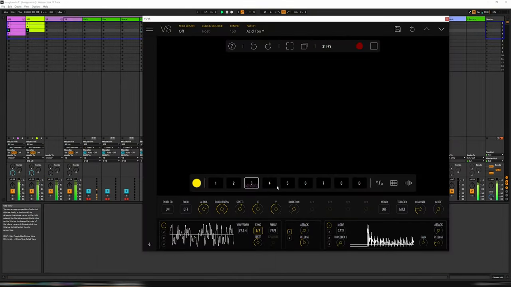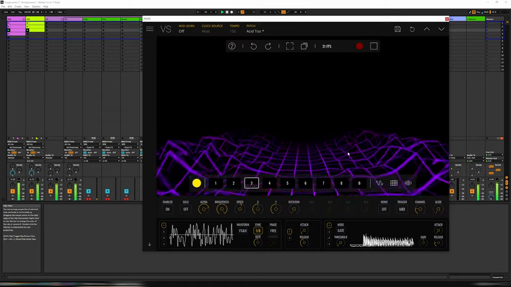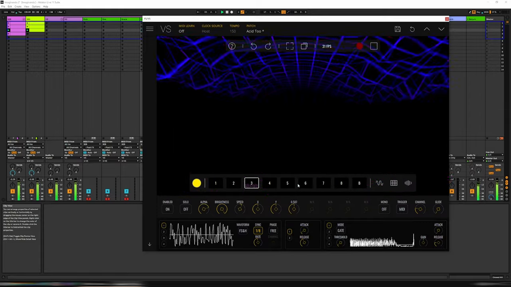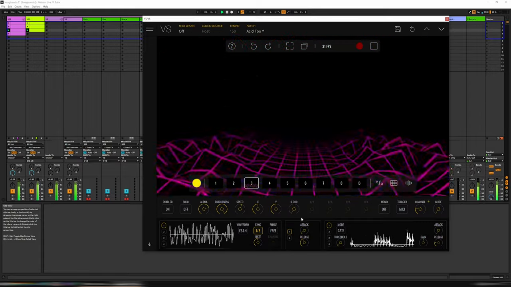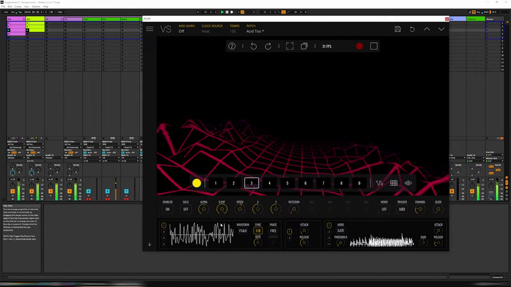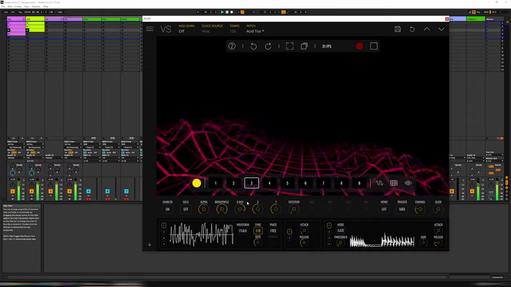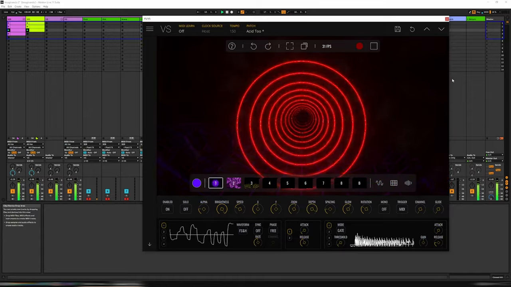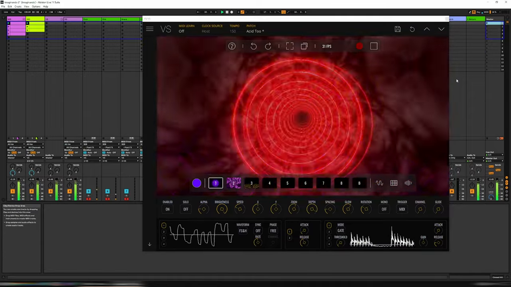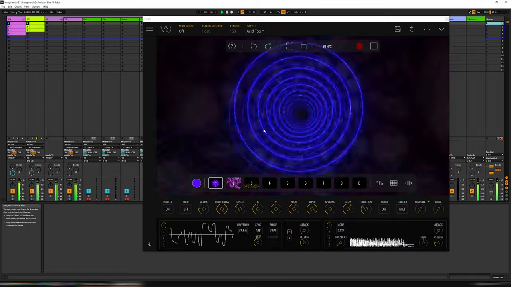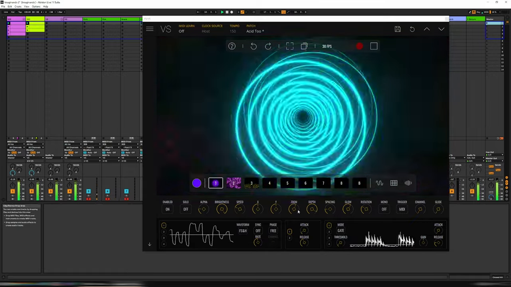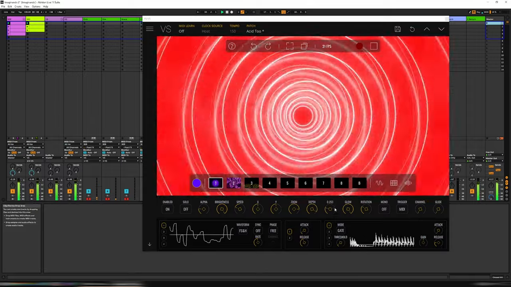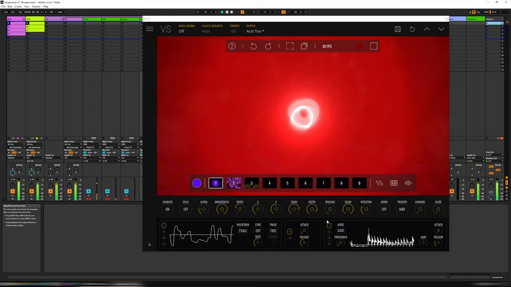So now with the hats on layer 3, you see it pulsating the color in time with the hats. Put it on the top, put it on the side. We can go backwards. So cool.